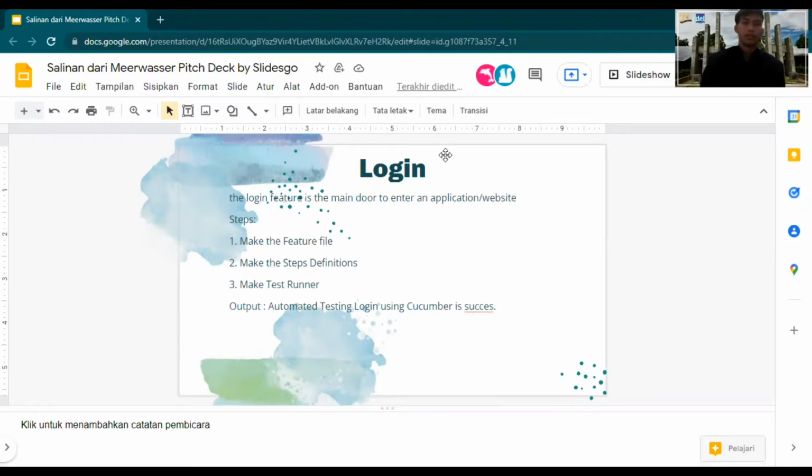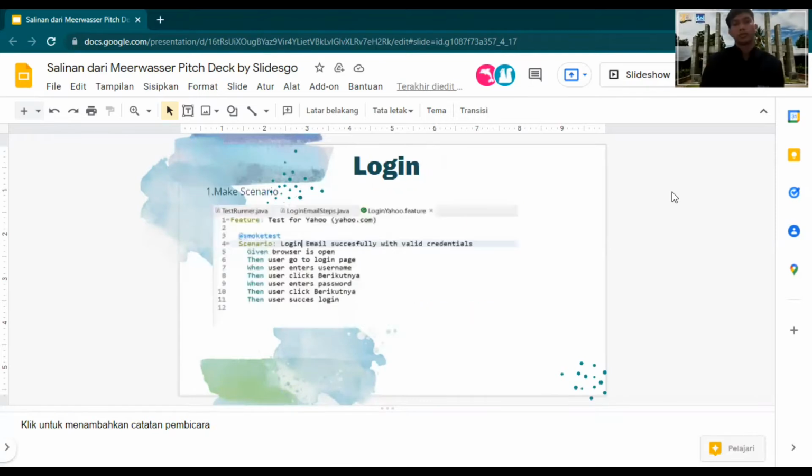Here I will explain about the login feature. The login feature is the main door to enter an application or website. On this slide, we can see the source code of the login scenario.